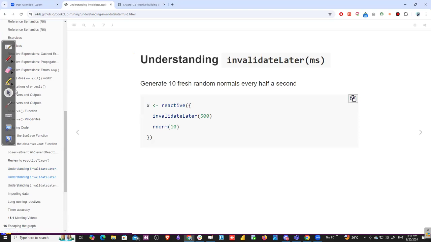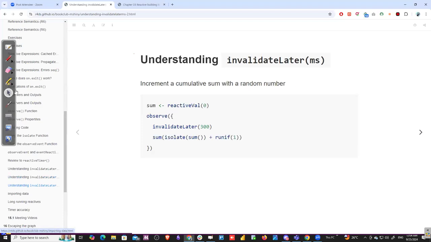So here we created just 10 fresh random normals every half a second using this invalidate later. Increment the cumulative sum. So yeah, with reactive we've been doing this; with observe it is the same, but since it's creating a dependency on some... again, this is observe, not observe event or reactive event. This is observe, so it creates by default a dependency on each reactive expression inside its body. Here we have the sum as a reactive value, and we use isolate on it, and the isolate will hide the dependency. I think it will not hide the dependency for the outer one, so it will still have a dependency on it when it changes.